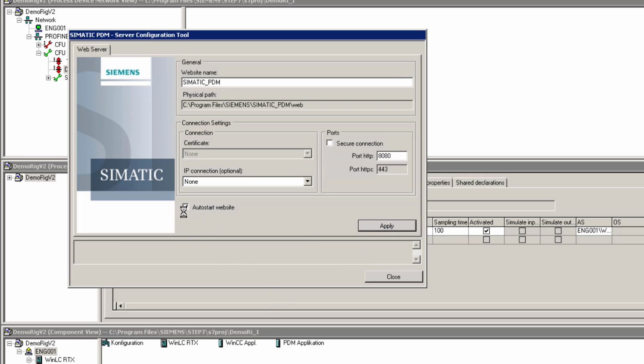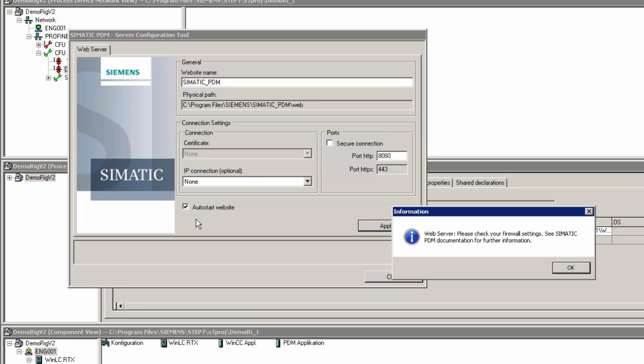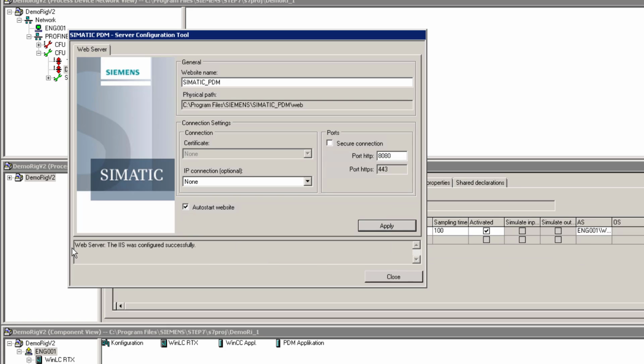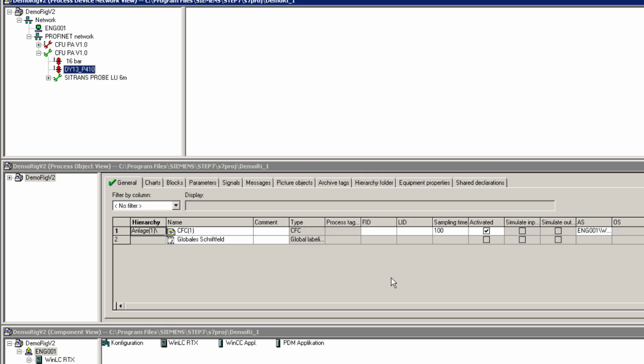And again, make sure that auto start website is ticked. The firewall settings, it sets those for you when it installs PDM. So there we have it. Everything is now ready for us to start generating our maintenance station screens.